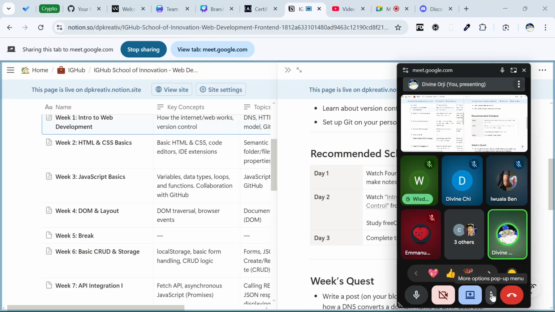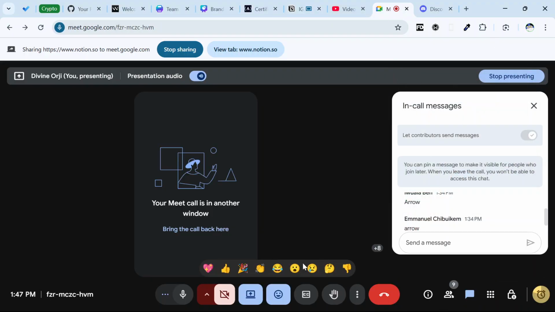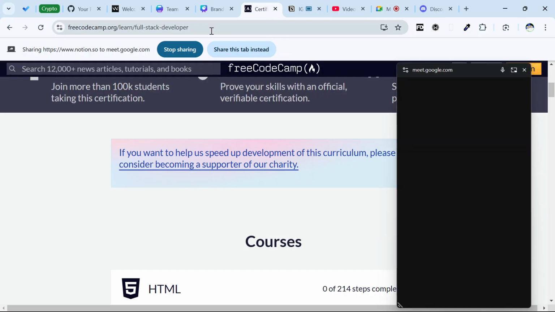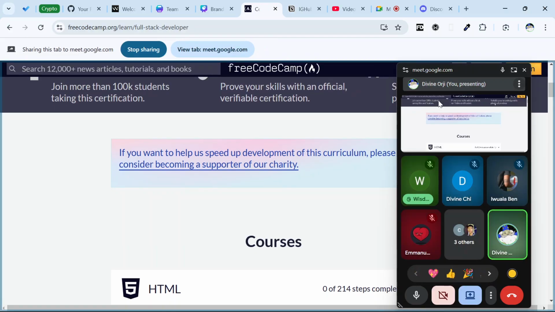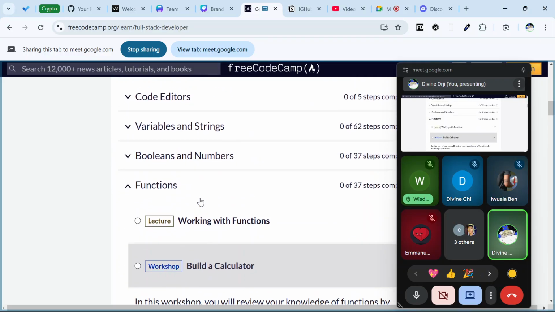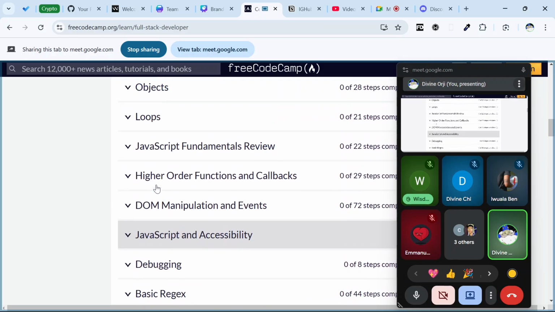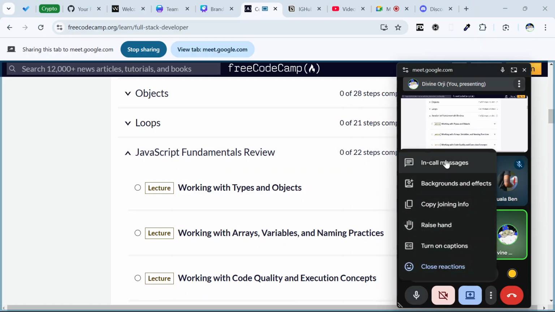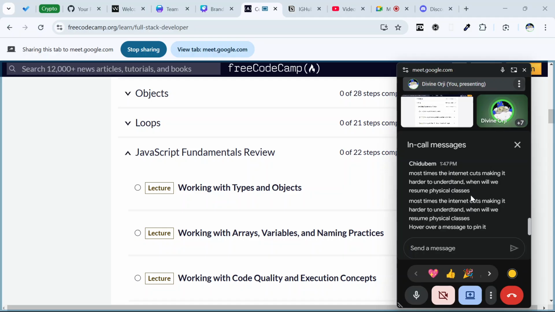I think I should still check the in-call message. Let me check the in-call message. Okay, so Wisdom says JavaScript fundamentals. Currently in JavaScript fundamentals and review. Let me share this tab. JavaScript fundamentals and review. Where is it? Oh, interesting. That's quite far. That's actually quite far. That's good.